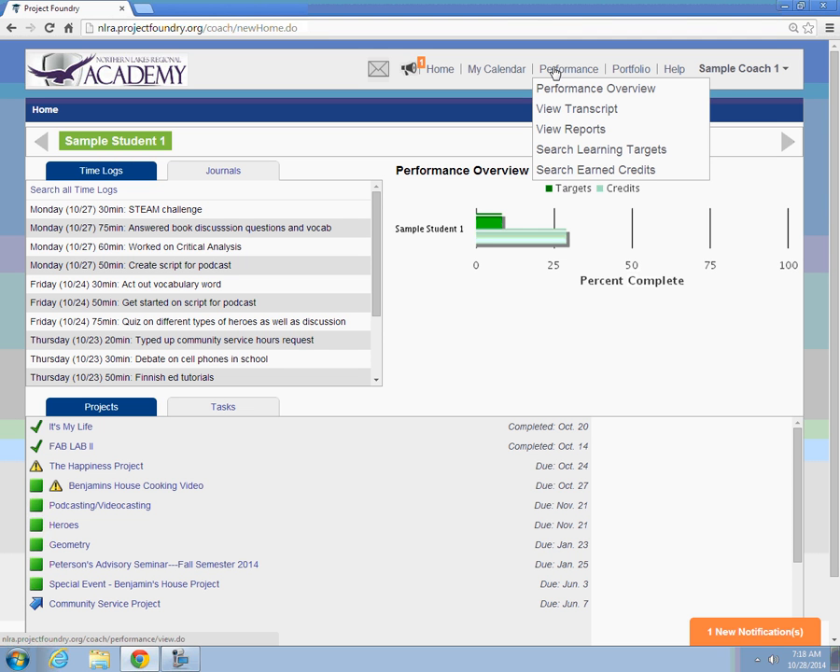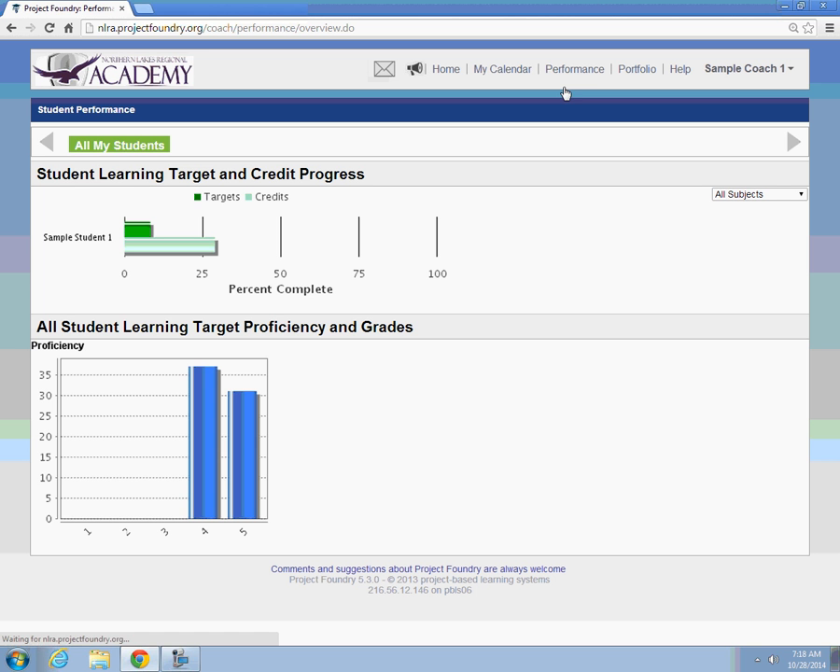So it can get a little overwhelming, but if we just stick with performance overview right now, what we're going to get is some charts. Again, the nice thing about this chart is if I scroll over it, for example, it says this student of 181 targets they need to master before graduation, required targets, they've got 15 of them so far this year. And they've earned 8.10 of 28 credits.